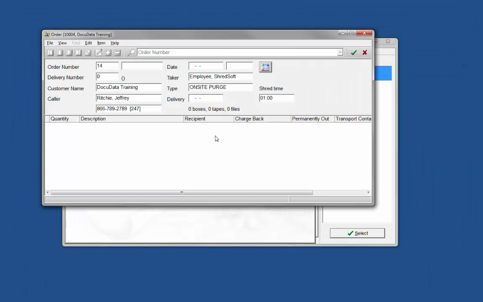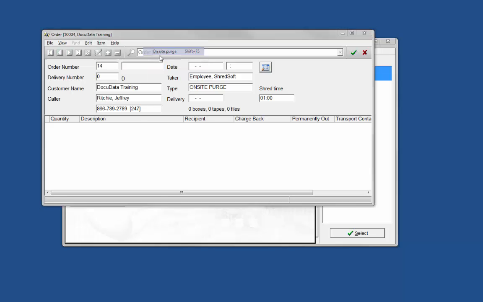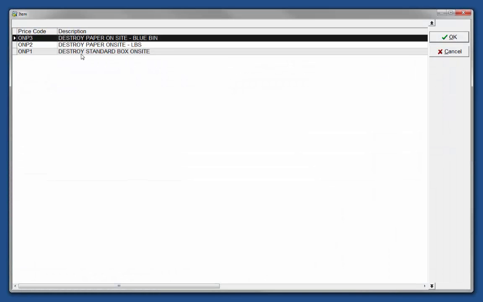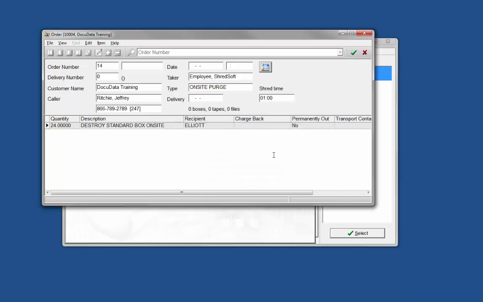And then here we have an order that's ready for us to add some details to. We can either start with the scheduling or by adding some items. I'm going to add some items. So some on-site purge shredding. And I guess we will say we're going there and we'll destroy some standard archive boxes. And let's say they've told us that they're going to have about 24. And these boxes will be with Elliot. And there we go. So there's our request.